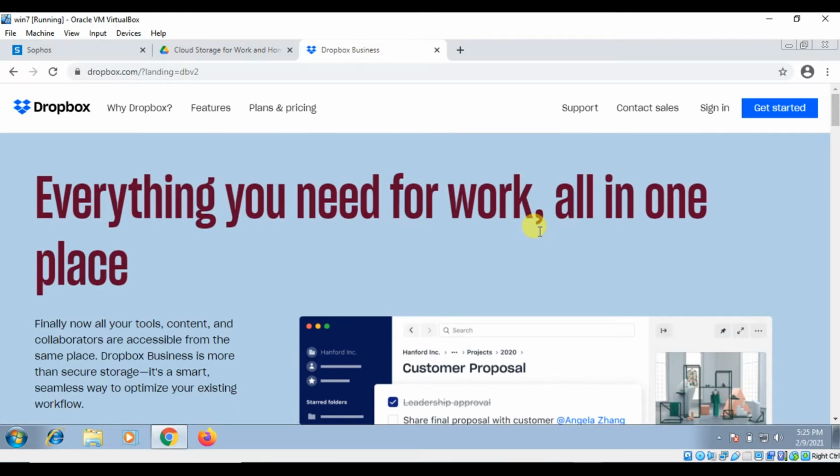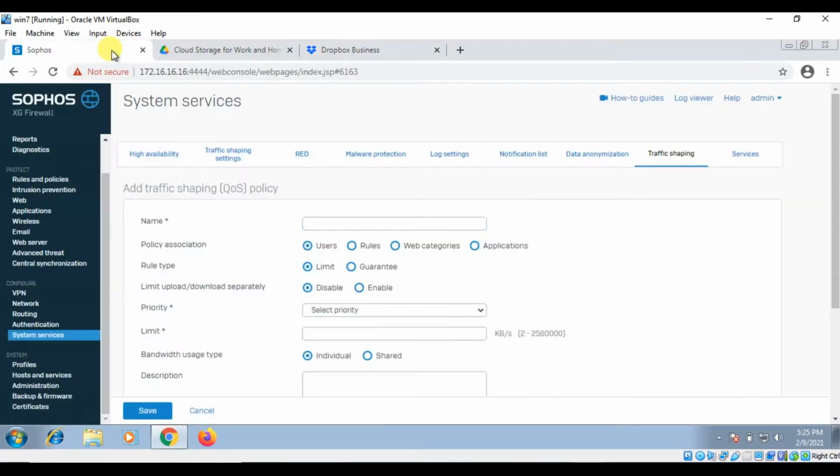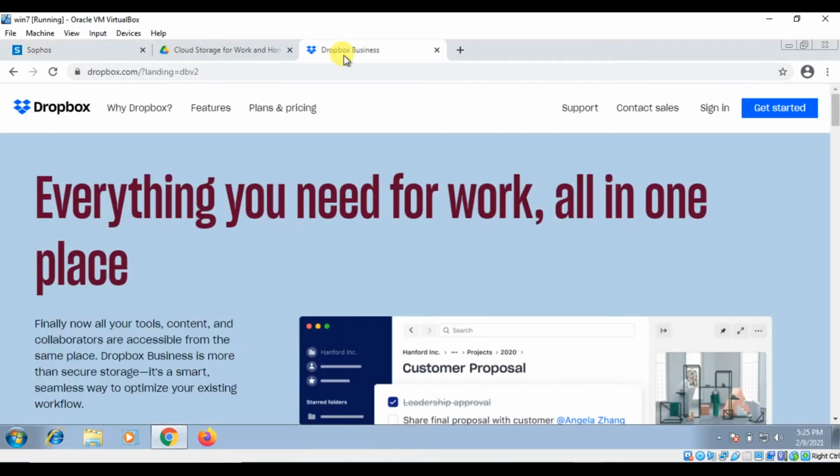Today we will talk about how to put a bandwidth capping on a specific website. This video would be the last video of this traffic shaping concept, and in our past 2 or 3 videos we already discussed the options which we use while creating a traffic shaping policy, like policy association, rule type, limit, priority, bandwidth usage type, etc. I hope you are watching this Sophos series from the beginning. So let's start today's session.